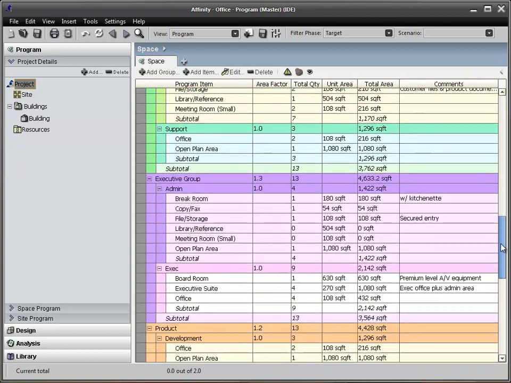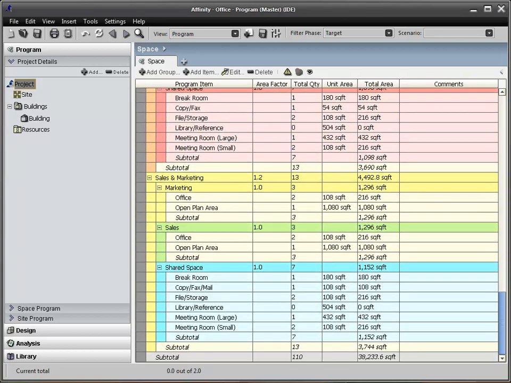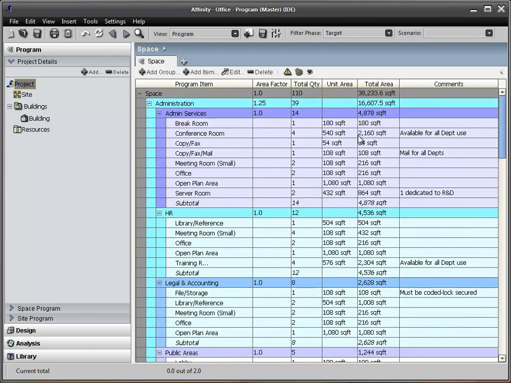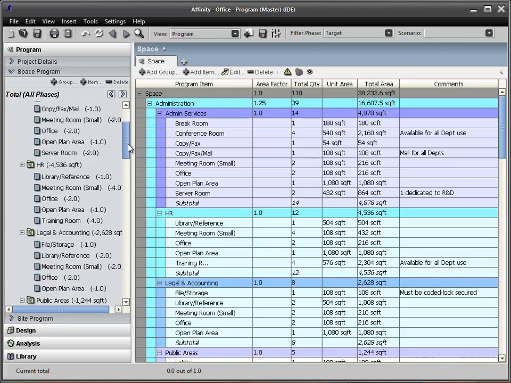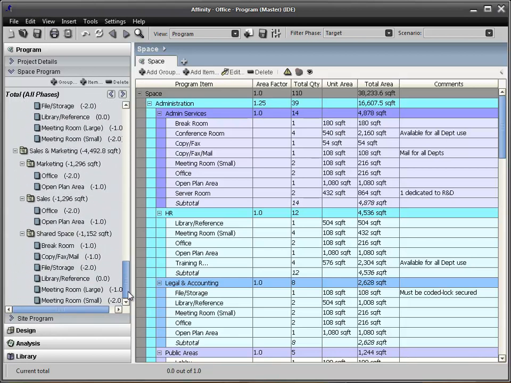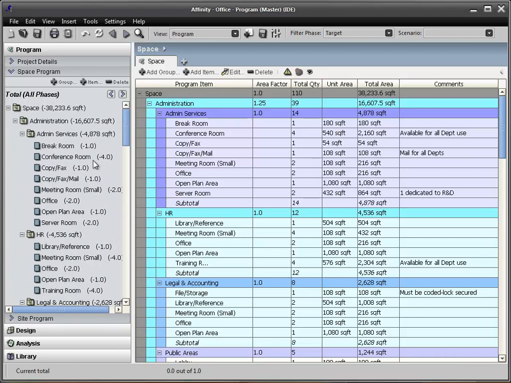This program is comprised of groups, subgroups, and spaces within those groups. In this view, quantities of spaces, area requirements, and some comments are shown. Selecting the Space Program sub-tab shows all of the spaces with negative numbers and areas in the counter, signifying the program needs are not being met with a design.